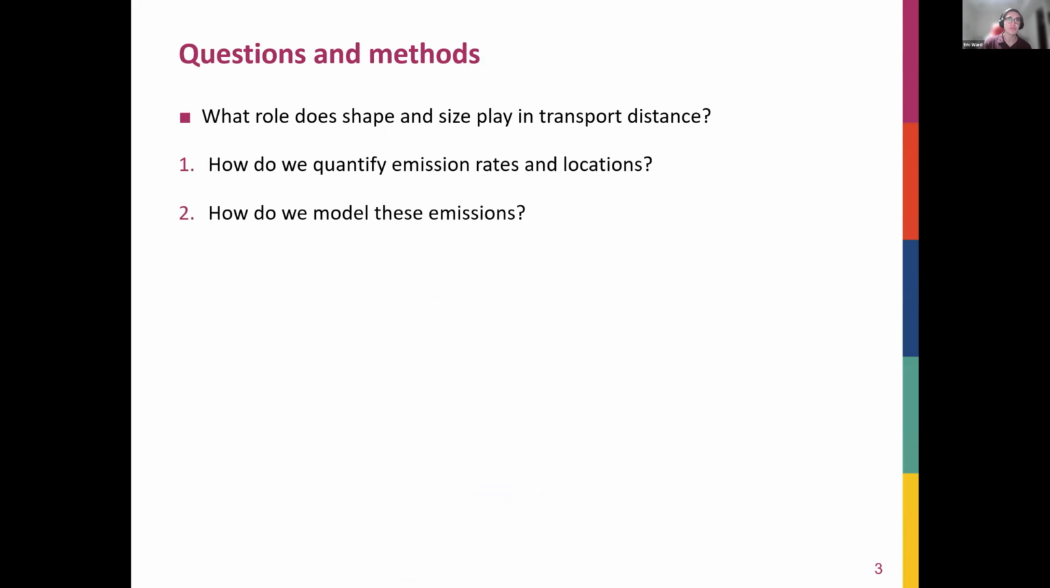So the three things that we're doing to answer that: how do we quantify the emission rates and locations of microplastics? How do we model them? And then once we model them, how do we analyze the results?